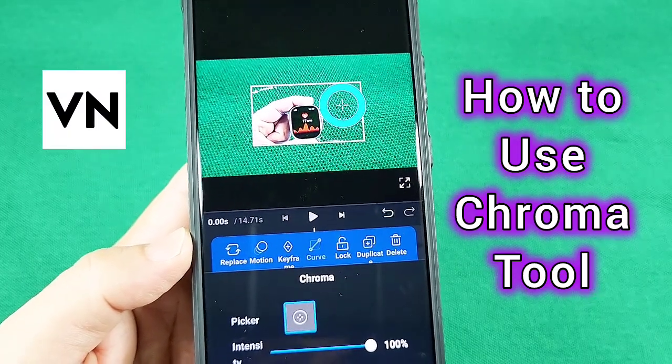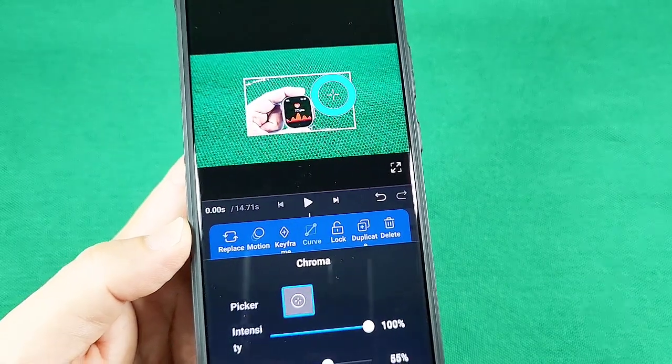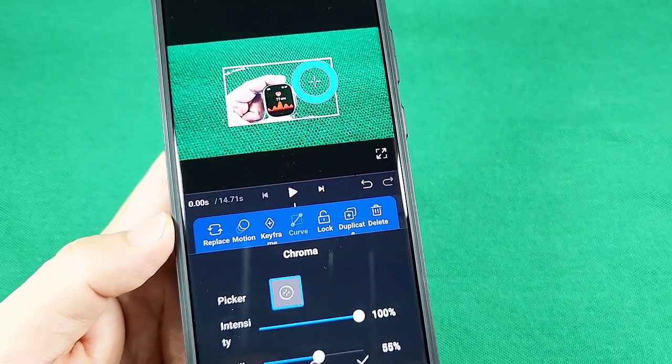How to use the Chroma tool, where to find it, and this is for the VN Video Editor app. Okay, so let's go ahead and get started.